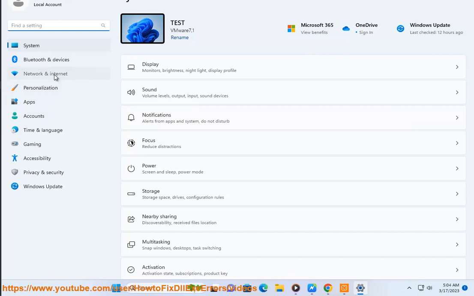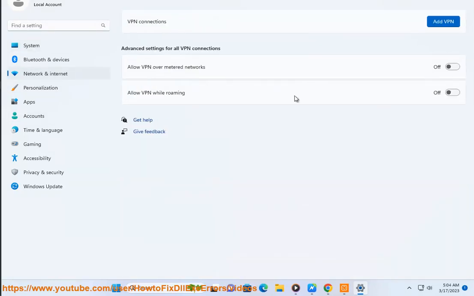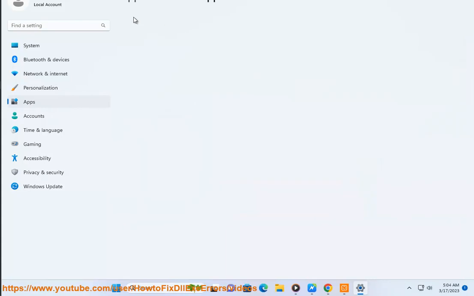6. Uninstall then reinstall Microsoft Teams. If none of the above steps work, try uninstalling and then reinstalling Microsoft Teams.